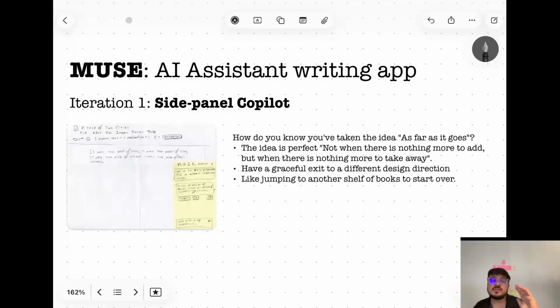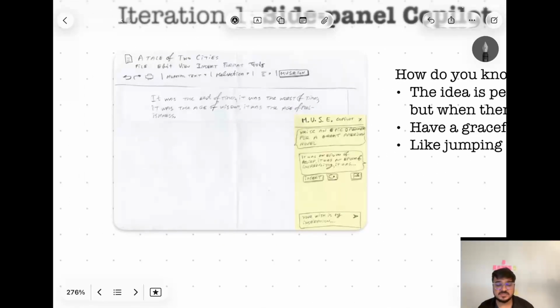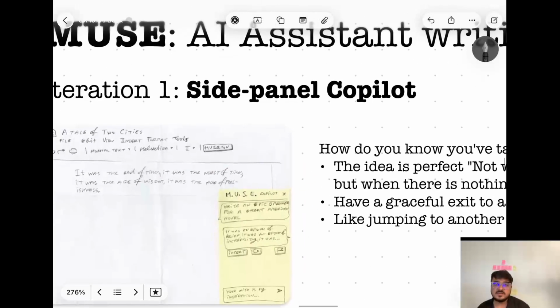Now you have to think about the approaches. How can you create this AI assistant for writing? This is one of the approaches the author has taken. Just think of this as a Word file, where you are seeing a sticky note on the right-hand side, called Muse Copilot. So that's a side panel kind of approach. That's why we have written this side panel Copilot.